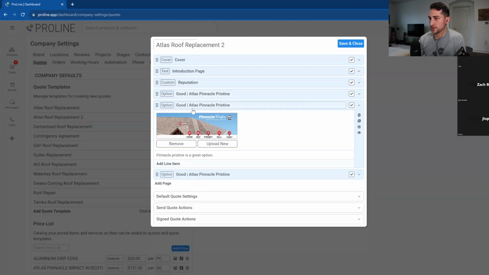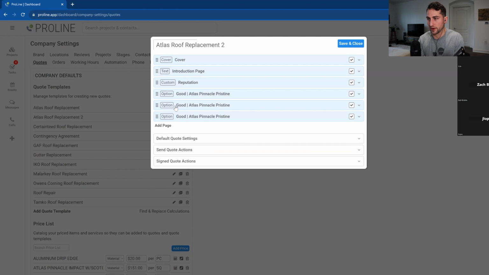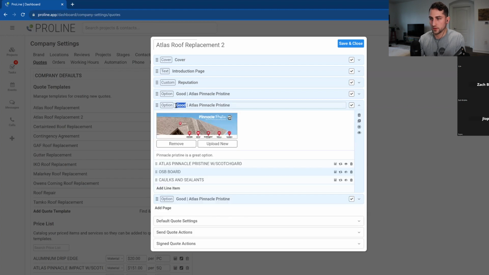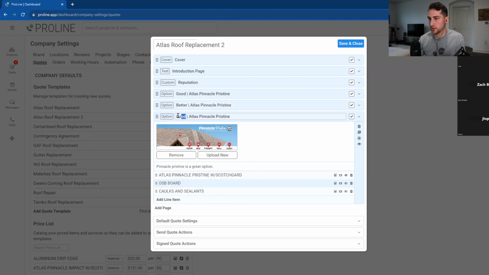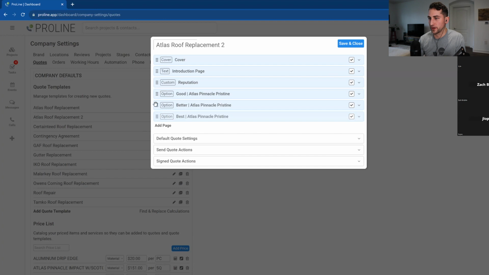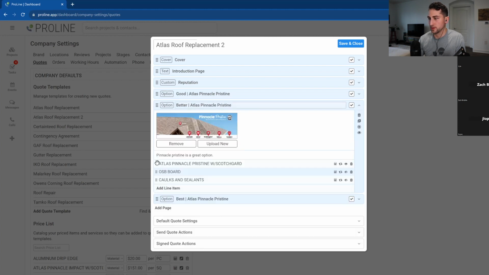So now we have this one. We'll call this one better. We'll call this one best. Okay. I can actually rearrange these really easily too, if I wanted to. So if I accidentally had good down here, I can easily just drag it up and reorder it. Same thing with the line items as well, if I want to change the order, and that will determine what order they are displayed on the actual quote when you generate the quote.